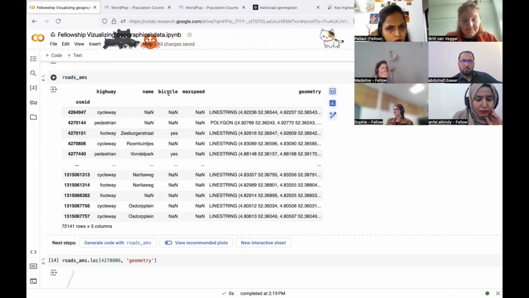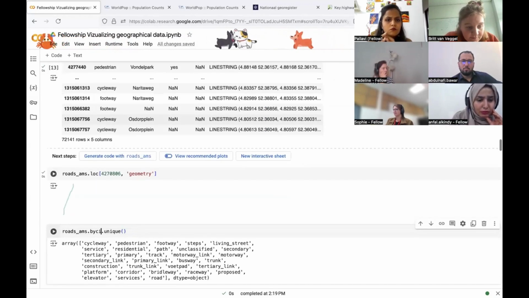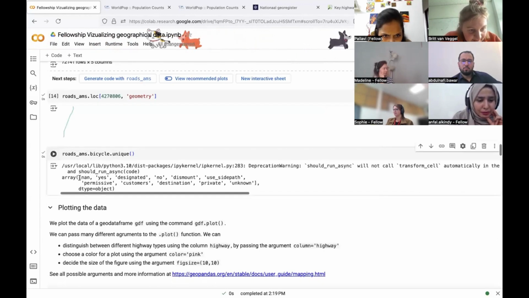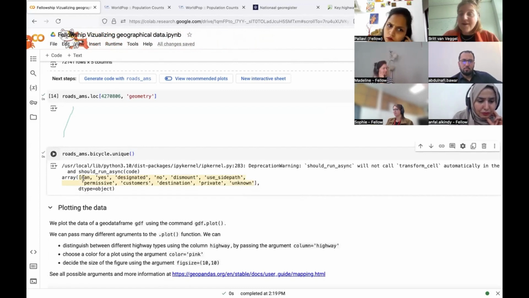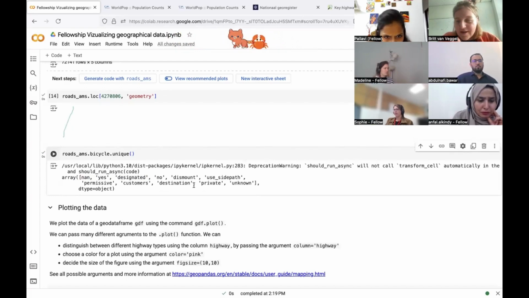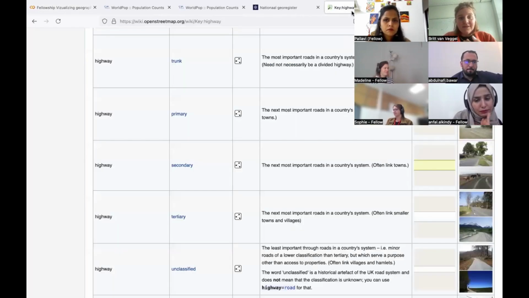So let's look at bicycle, for example. Then we see that it contains a lot of things. It contains a non-value, which means that it doesn't know. And then we have a yes, a no, and then we have designated, dismount, use sidepath, permissive, a bit of some vague information. This is also the information you can find in here. And generally on the OpenStreetMap wiki, you can find what most information means.